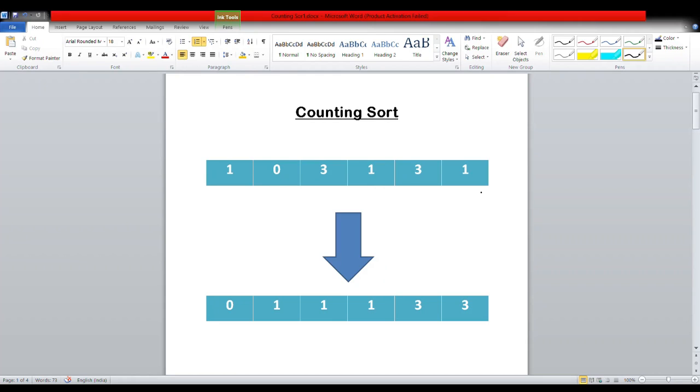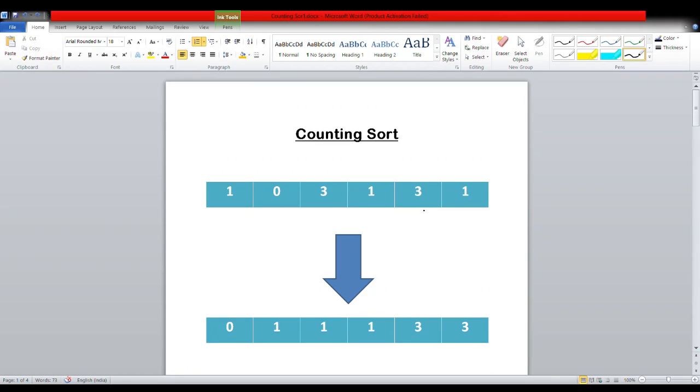So let's get started. Let's say as an example, we are trying to sort this array into ascending order, and counting sort works best when the range of numbers each value could have is very small in the array. So let's say the range of values that we could have for each item is 0, 1, 2, and 3.